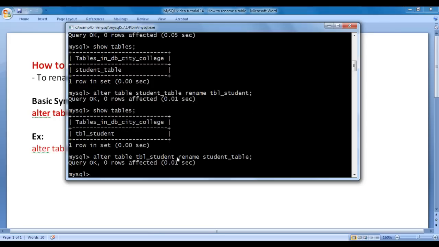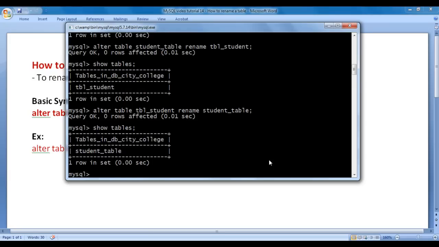You can see that the query is executed. Let's check out whether tbl_student is renamed to student_table. I say here show tables semicolon. I hit enter. You can see that the tbl_student table is renamed to student_table. So that's how you rename a table, guys.